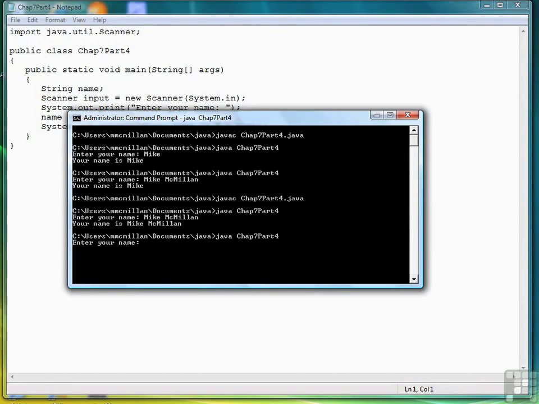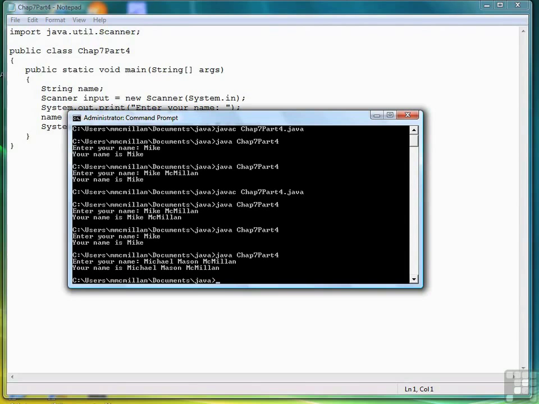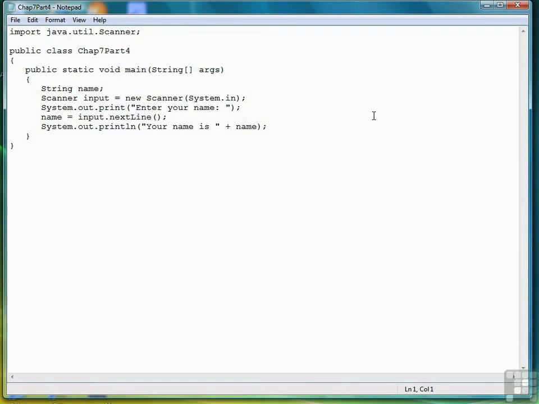I can enter part of a name, and it works. Or I can enter my real full name, and you'll see that nextLine will retrieve everything up until the enter key. So spaces or any other punctuation, any other delimiters, although space is the only real delimiter for the scanner class, any other spaces are ignored up until the enter key. So you can use the next method when you know that you're only getting a single word as string input. But if you're not sure, or there's a chance that there's going to be a space in it, then you need to use nextLine.